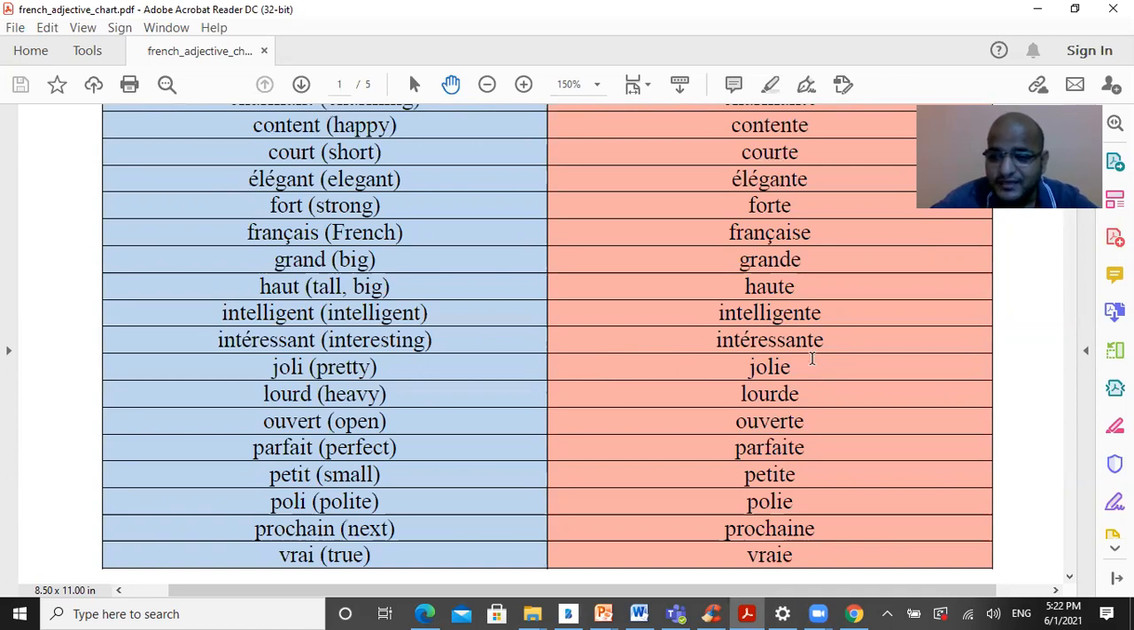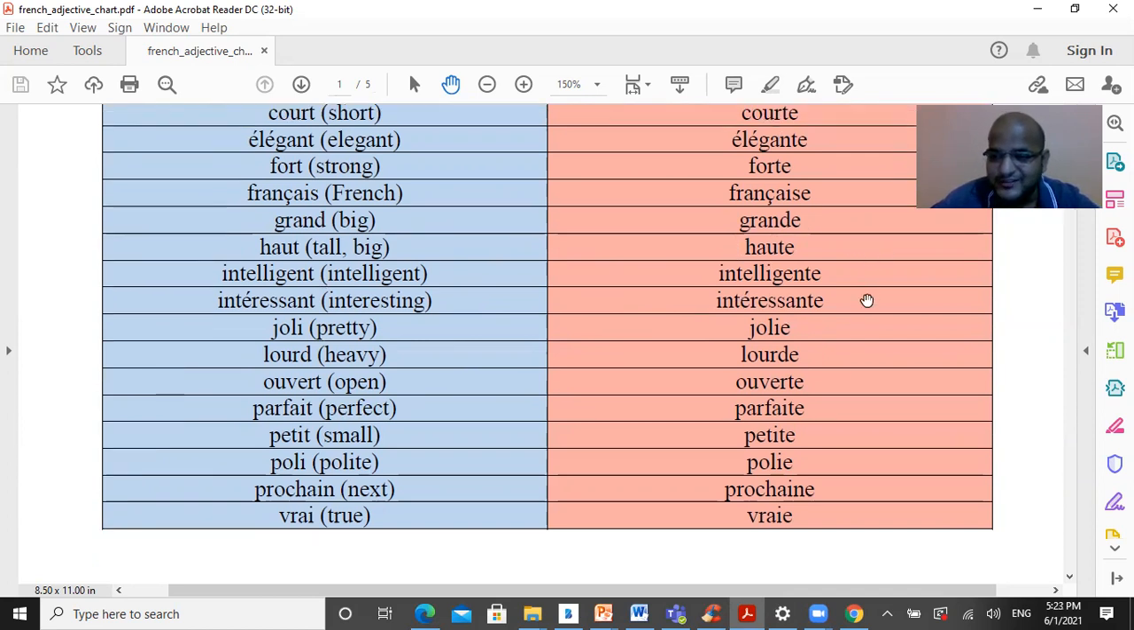But if you have to make the masculine plural, you'll be adding an extra S in these cases, and an extra S in these cases where we have already added E, and we'll be adding an extra S in order to make the feminine plural. These right-hand side examples. All right. But this is not the end.